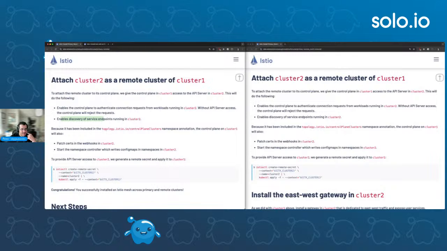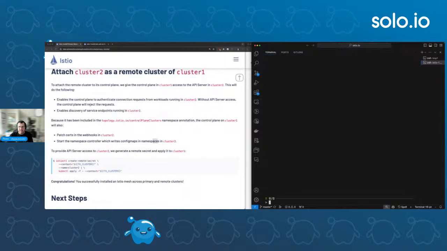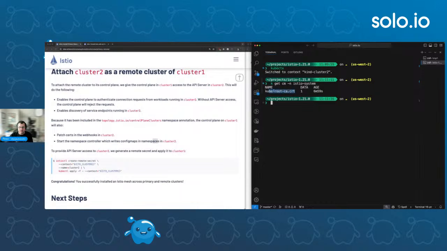Because it has been included in the topology, in that annotation, the control plane in cluster 1 will also patch certs in the webhooks in cluster 2, and then start the namespace controller, which writes, okay, I don't really get what this one will do. Start the namespace controller, which writes config maps in namespaces in cluster 2. So we'll write the configuration in cluster 2, maybe. We'll take a look. Let's see. I am in cluster 2, right? Yes. So get config map, Istio system. So I only have the root CA.